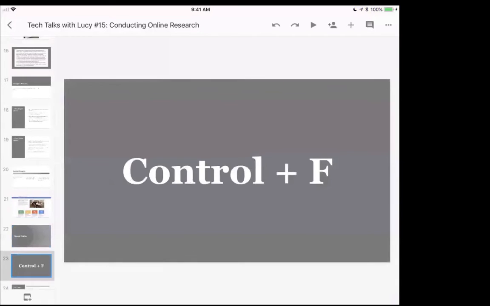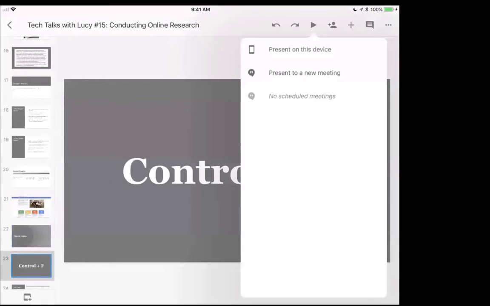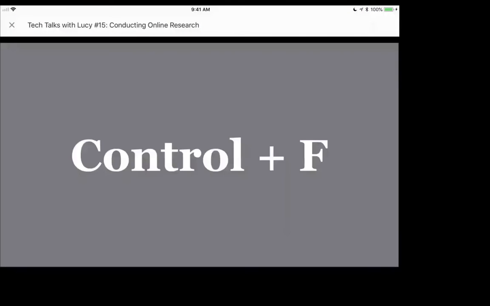So the first thing you need to know is Control F is really important. When you go to a web page, for instance, a Wikipedia page or a newspaper page that has a lot of text, try using Control F on your computer to find a keyword. You can also use this in Google Docs and other places that are text heavy. And I'll show you that when we break out and start looking at Google Book Search and that sort of thing. I'll show you how that works.